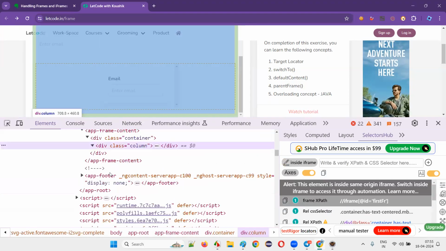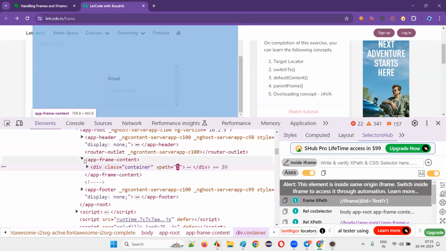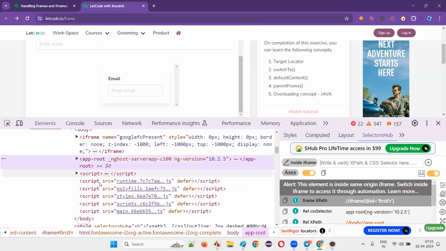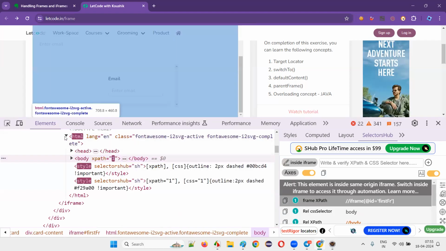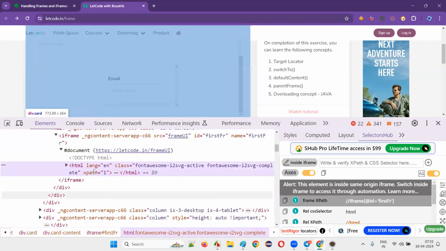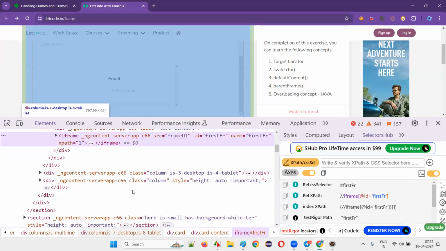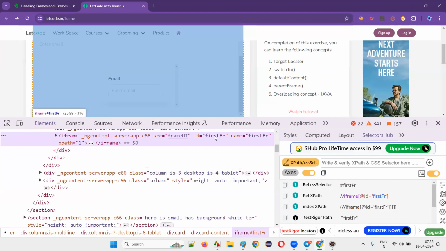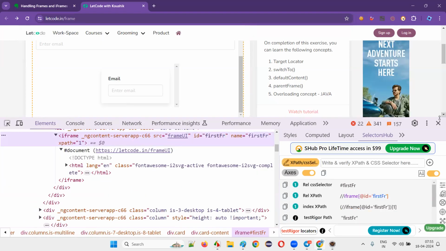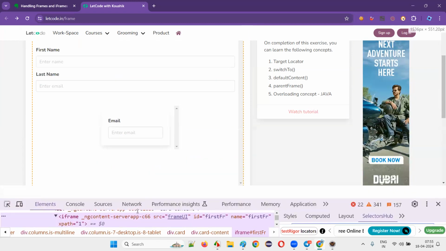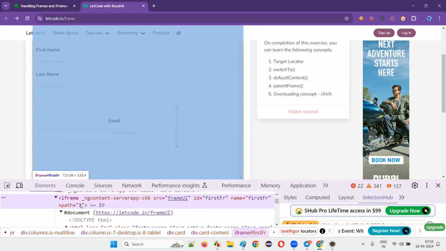Go to the div, app root, body, HTML, and on the top of that we have this iframe. So this is the iframe in which that another iframe, the child iframe, is available. Actually, if you hover the mouse on this iframe, guys, you can see the entire area of the iframe. Okay, this iframe is actually enclosing the first name field, last name field, and email field also.